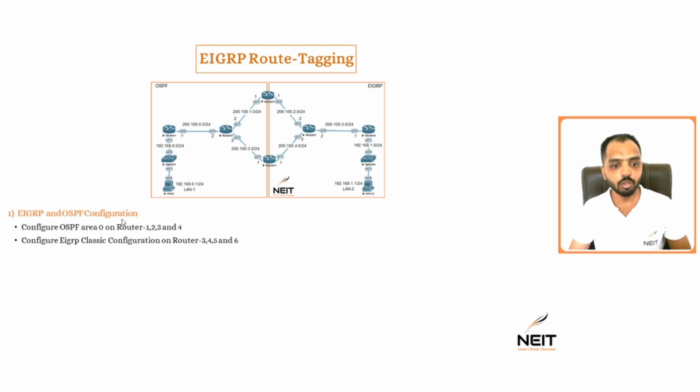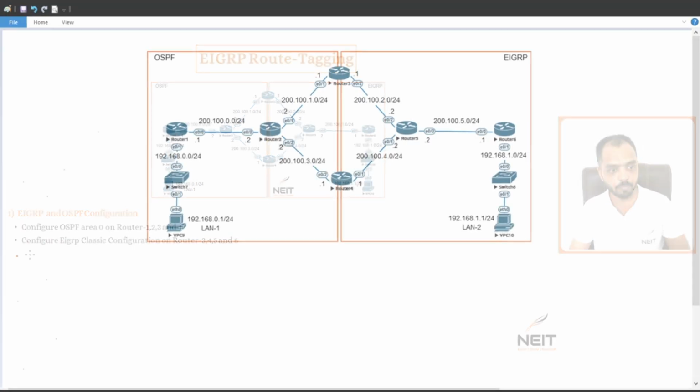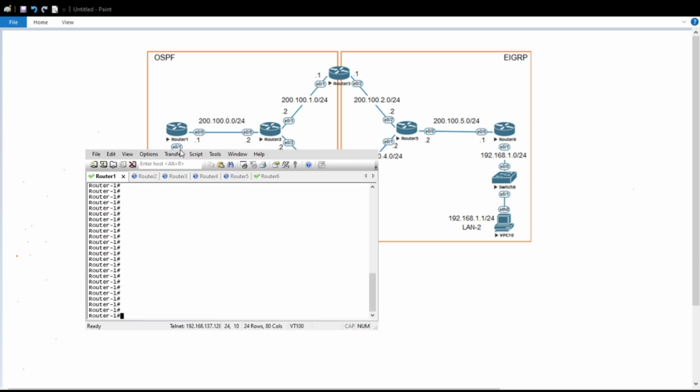So our first task is to configure EIGRP and OSPF. We have to configure OSPF area 0 on router 1, router 2, router 3 and router 4. After that we have to configure the EIGRP classic configuration on router 3, 4, 5 and 6. So let's start with router 1.